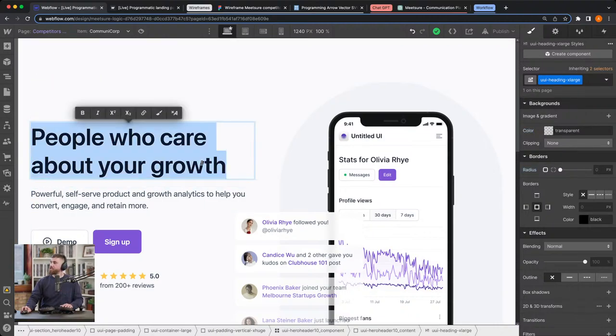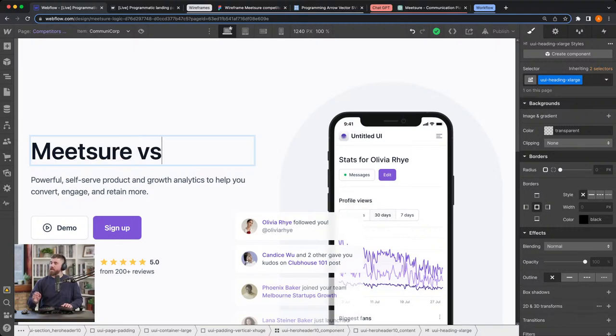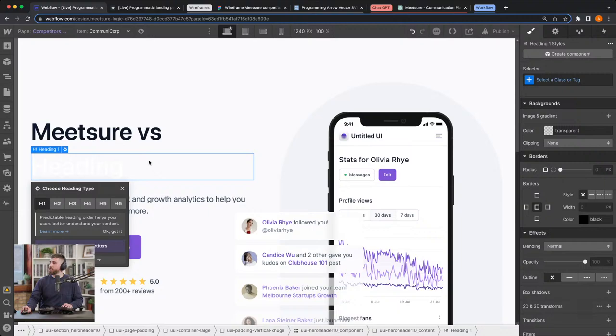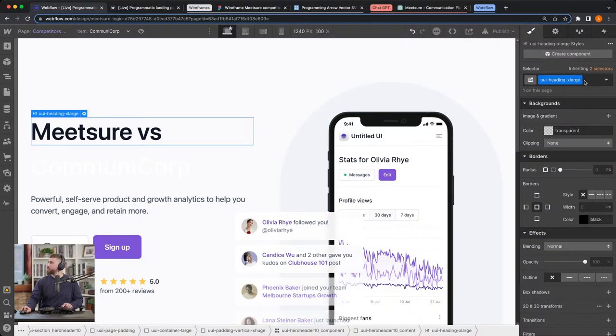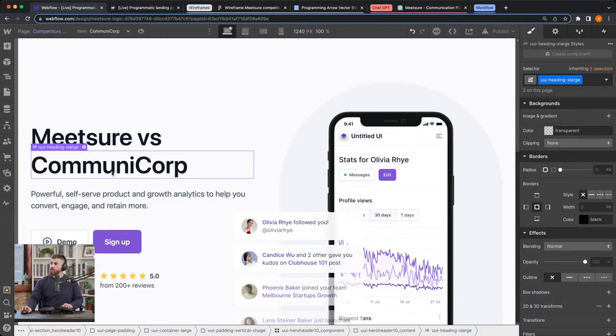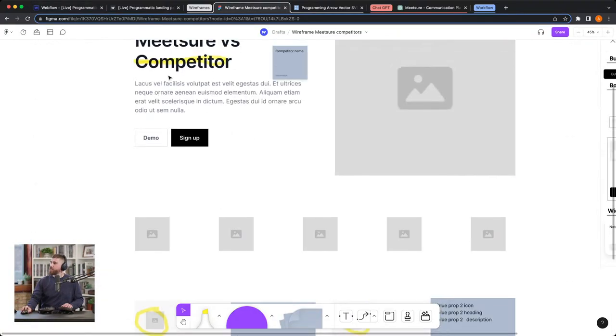So the first thing I need is the word Meecher versus, and underneath I want the competitor. So I actually want a heading underneath. Let me go ahead and add a heading. Let's add it right here. And I'm gonna bind this to get text from the name. Let's take the styling here. I'm not worrying too much about that. And you'll notice that now we have Meecher versus CommuniCorp. If we had another item with Meaties, Zoomies, it would automatically update because we've connected to that field. So now I'm replicating this yellow right here. It's always going to change to that item. So yes, ChatGPT has taken Lorem Ipsum's job.